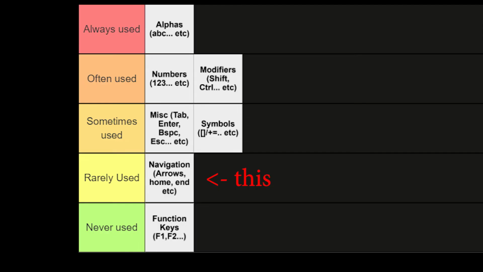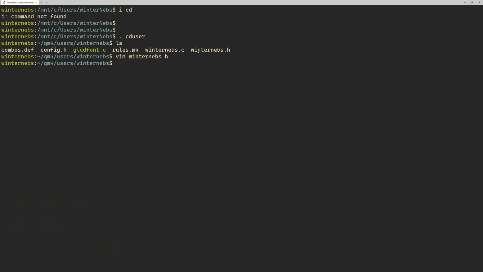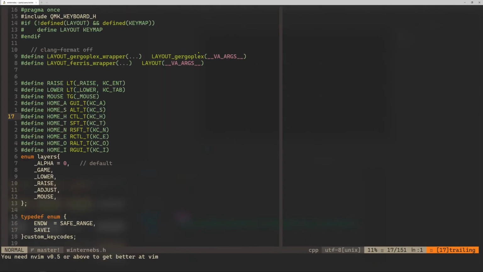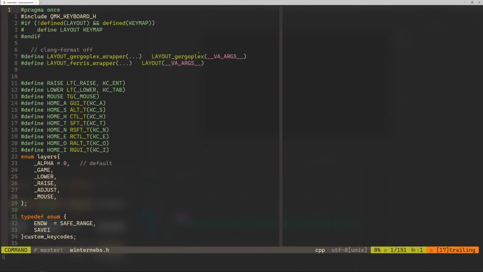Now, for the rarely used keys, I have a navigation layer, which may look funky to most people, but that's because it's mimicking Vim keybinds, but in Workman. For most text editing slash coding, I use Vim, so I would just use those keys normally, but for the odd case when I'm not in Vim, I can just switch to the nav layer and get most basic functionality.